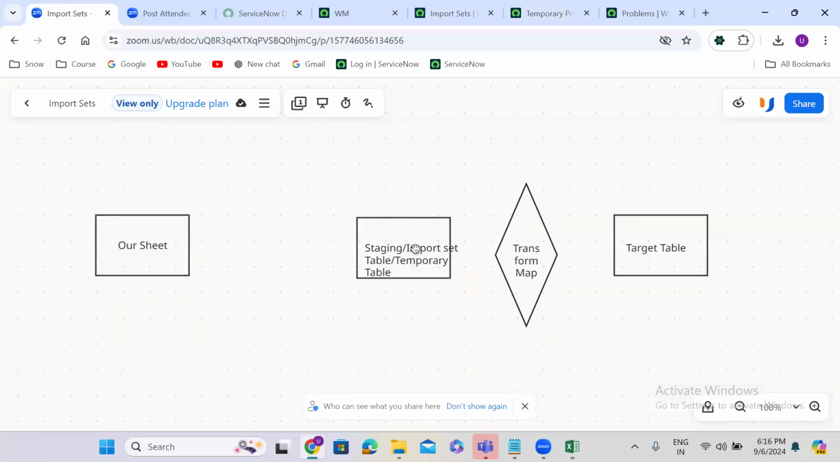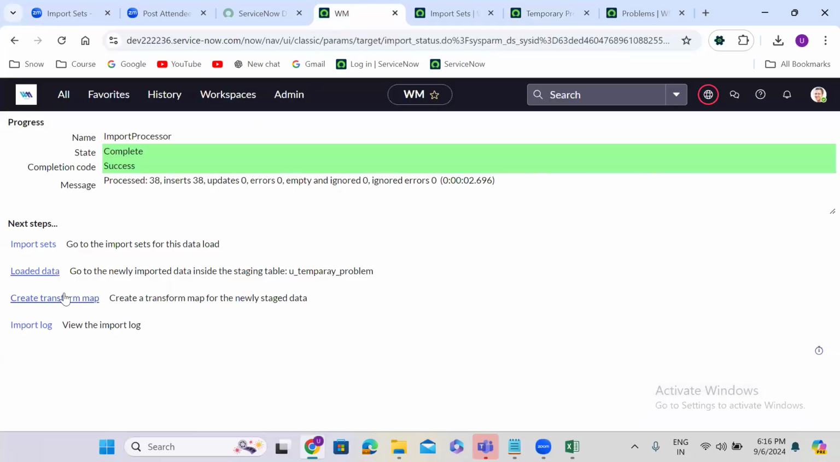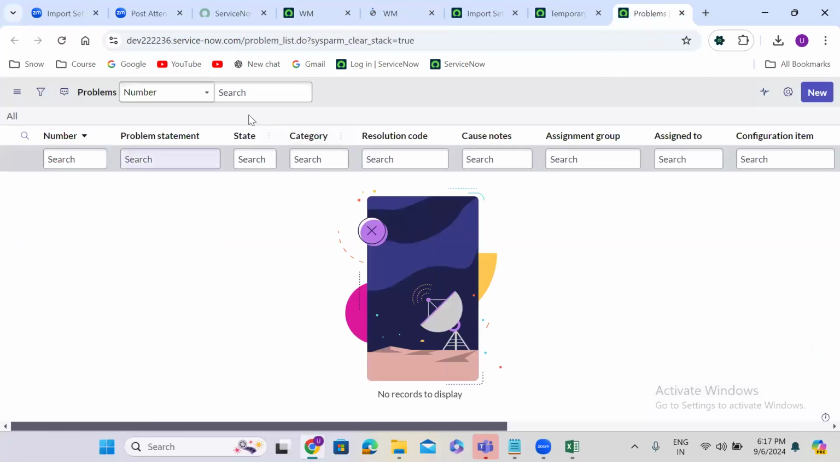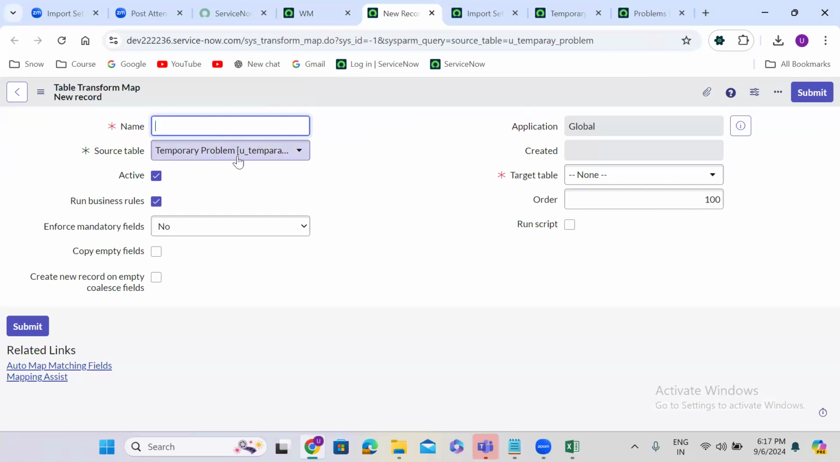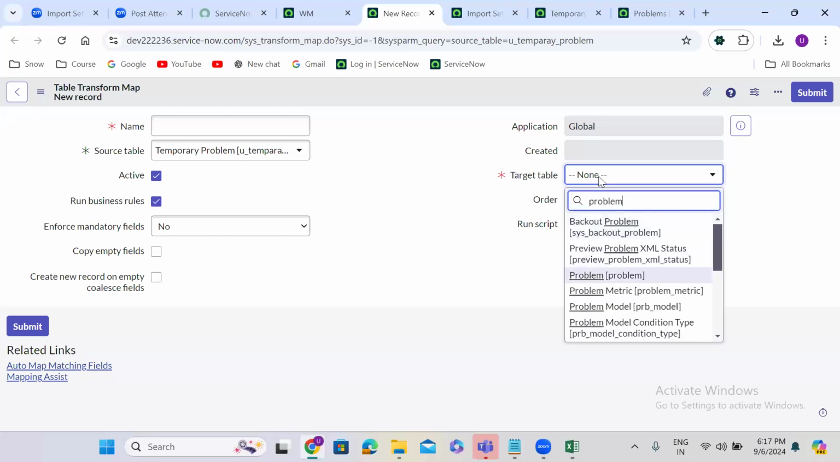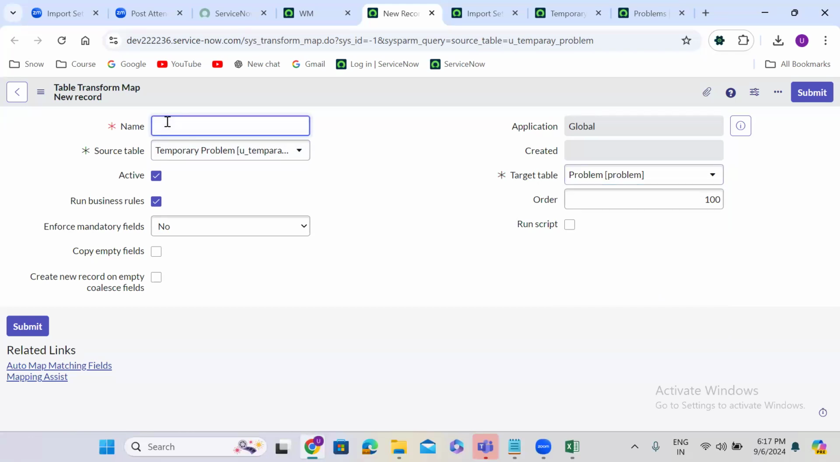Once your data is stored in the temporary table, the transform map will run. So now what I am doing is creating a transform map between the temporary table and the ServiceNow problem table. This problem table is the permanent table, and this is the target table for us. The temporary problem is the temporary table, and the problem table is the permanent table. Problem data load.